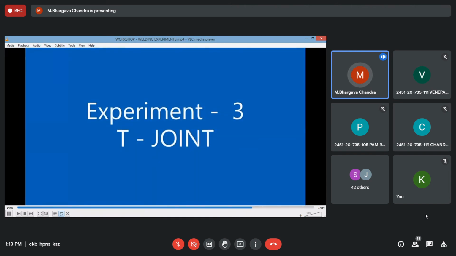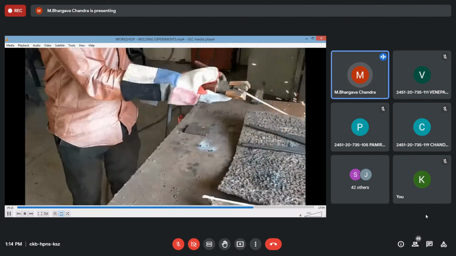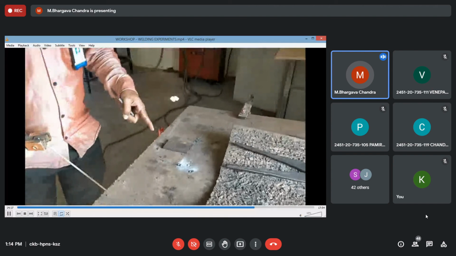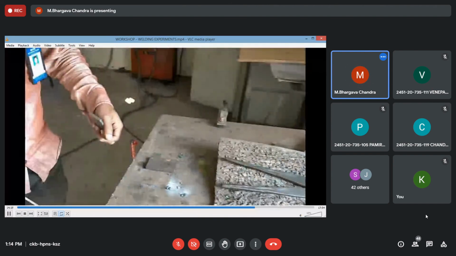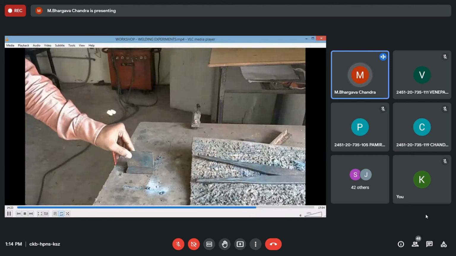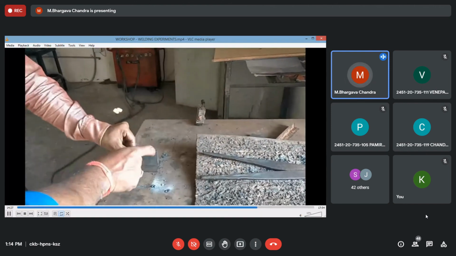Now let us quickly see the third experiment, that is the T joint. In a T joint, one workpiece will be positioned perpendicular to the other workpiece at the middle half. Yesterday we showed you how they have to be positioned. Exactly at the middle half, one is kept perpendicular to the other.